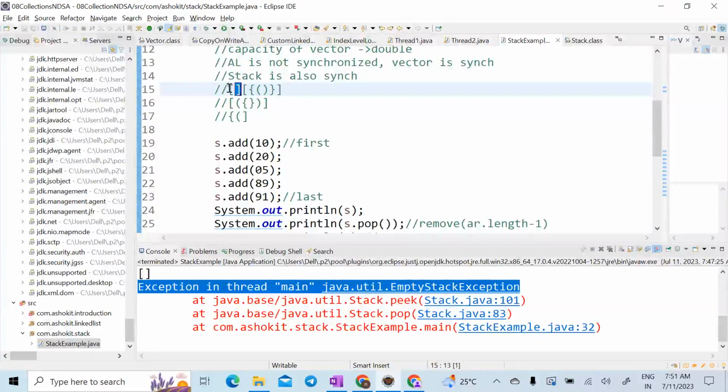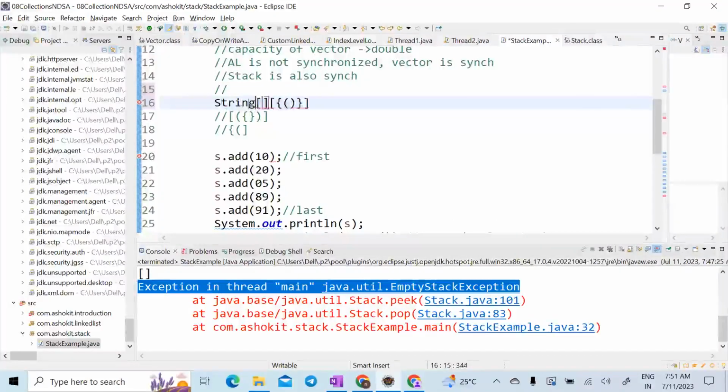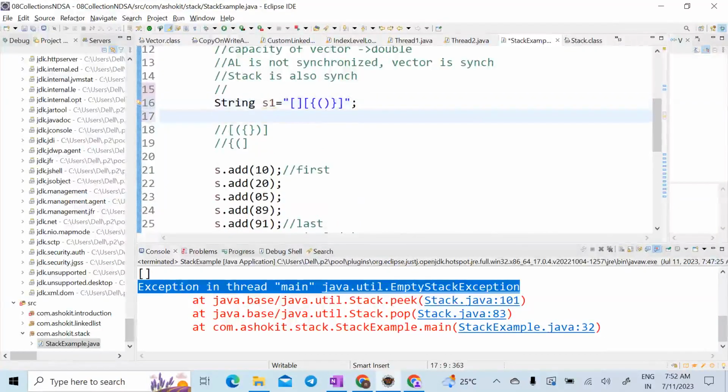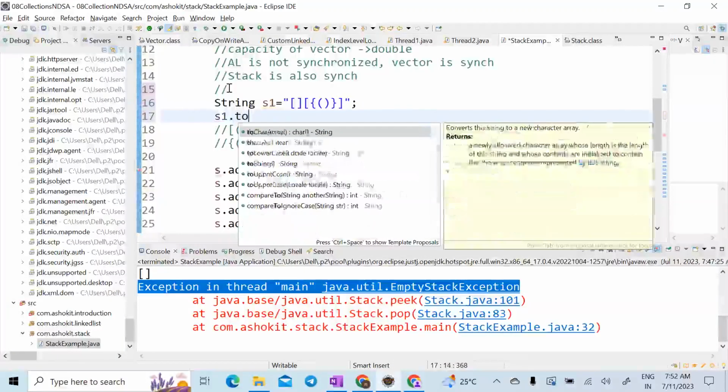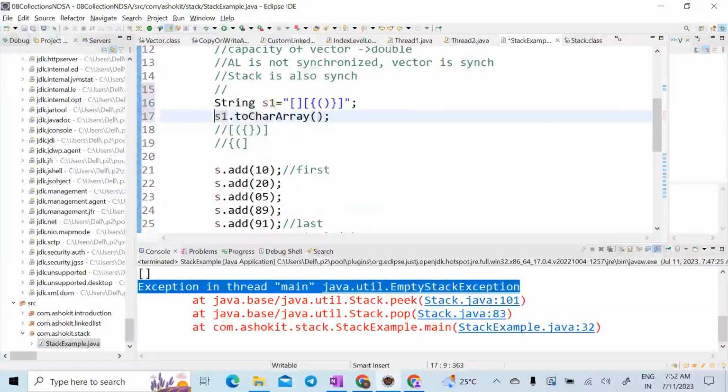So at the end, if you do not have anything left after completion, how do you do this? If I take this as a string, let us take string s1 equal to this one. Now, to check whether it's balanced brackets or not, I will create s1.toCharArray(), correct? It will give me a character array. Yes. Now I have to iterate over this array, correct?